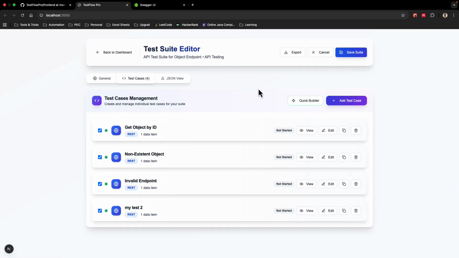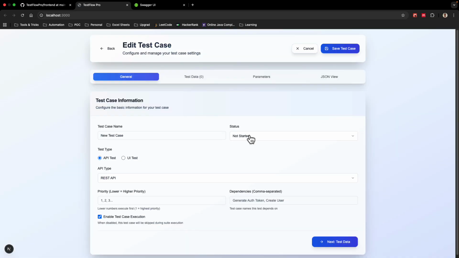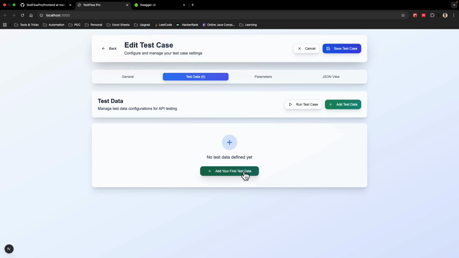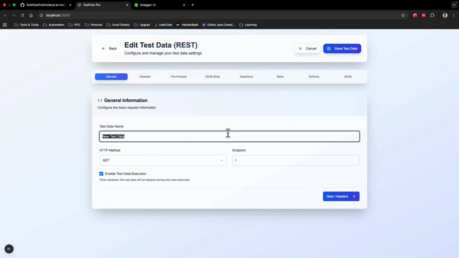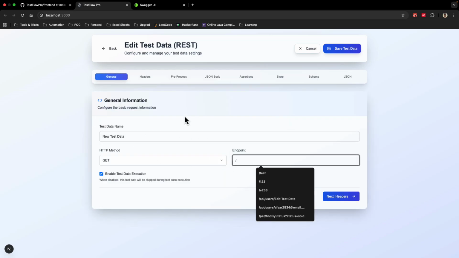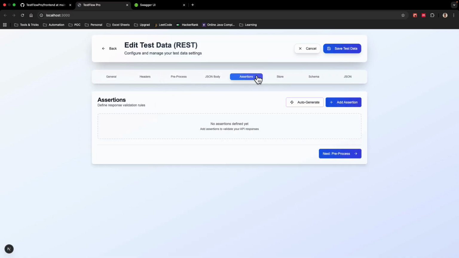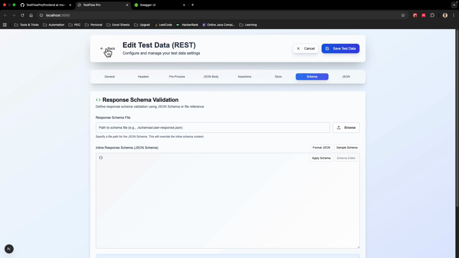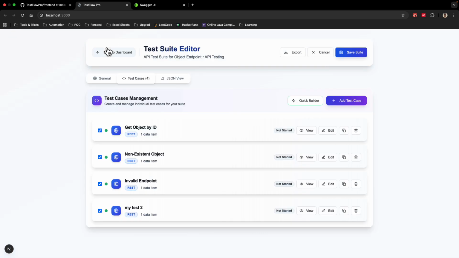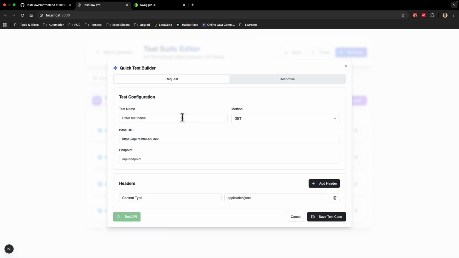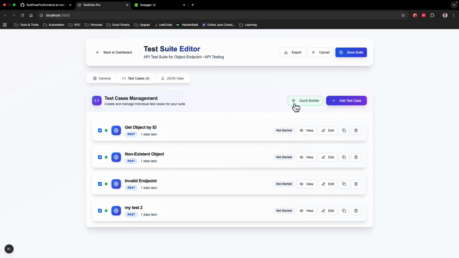And coming to this, yeah, anything else? Okay, there is one more change here. So quick builder. If you manually want to add test cases, then you need to go to here, add a test data, then add an endpoint, get, post, whatever, headers, preprocessor, JSON body, assertions, and everything you need to put in manually. And there is another way that we can do it, which is a quick builder. So for example, you don't have to put in a lot of information at the beginning.